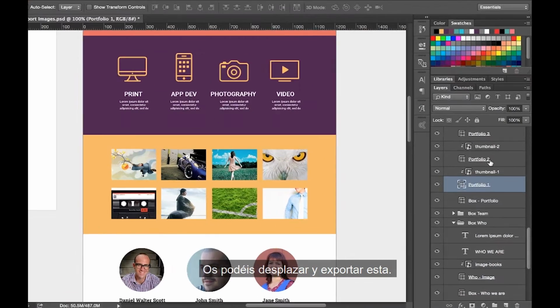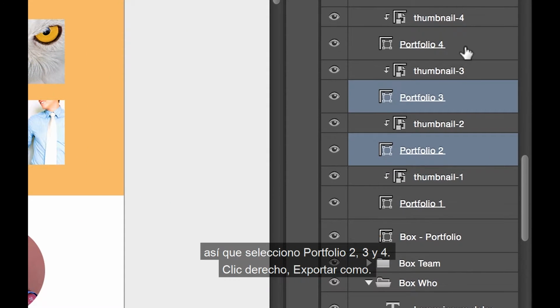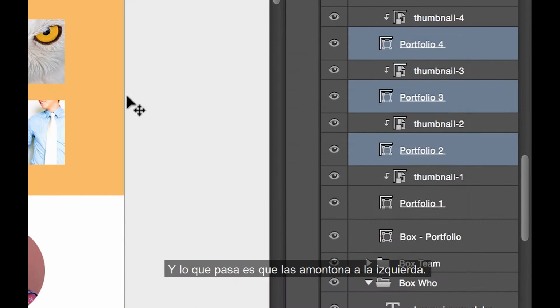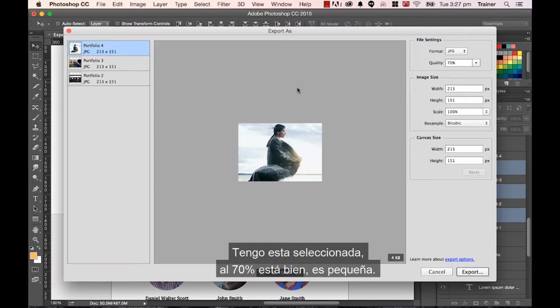Great, so that's that one, and you can move through, export this one. Now what you can do is you can export lots at the same time. So I'm going to click portfolio 2, 3, and 4, right click, go to export as, and what will happen is it'll tile it on this left hand side here.